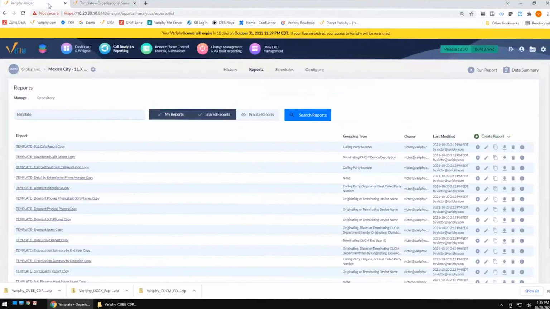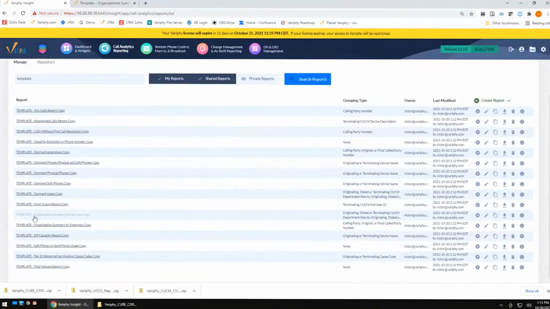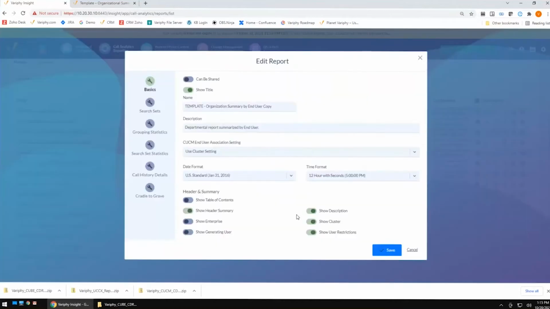So now I'm going to pop back over to Variphy. I'm looking at all my templates right here, and I'm going to do the organizational summary by end user, and I'm just going to edit this guy. So here we've got the template. You'll notice that it puts the word copy at the end of the import. This is something that is going to be changed in a future release by the end of the year.